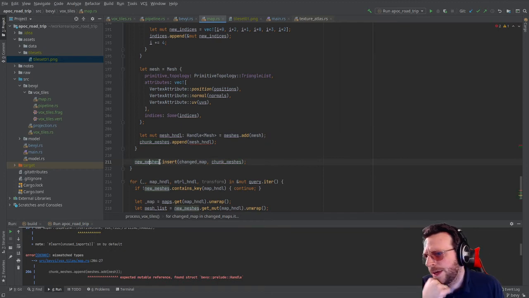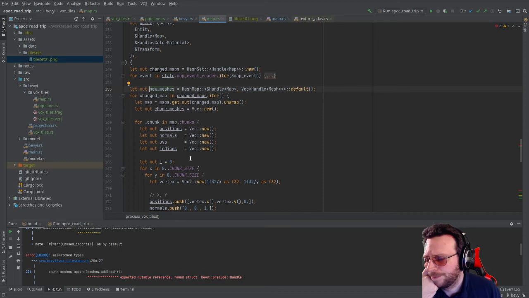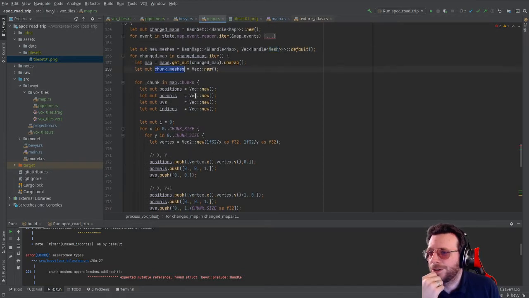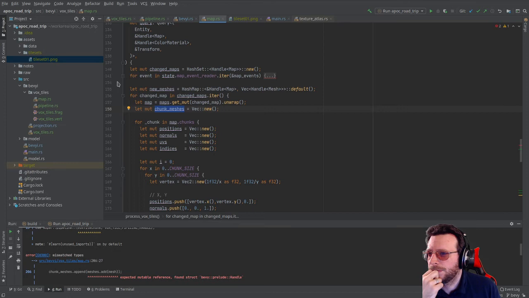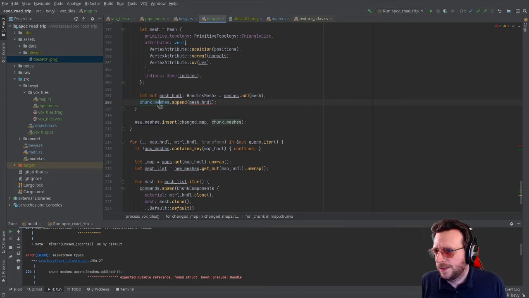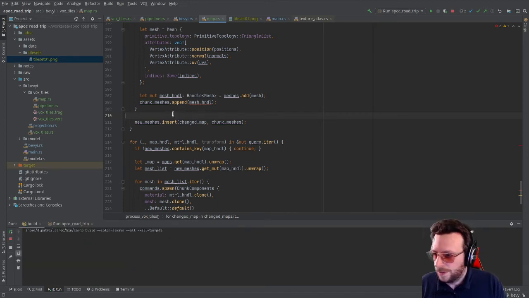What is new meshes? New meshes is our hash map of new meshes. Right? Yes. So he is a vector. He wants a vector of handles, of meshes, which is why I made a vector called chunk meshes right here. And then we append it. Chunk meshes is a vector of handle mesh. This is a handle mesh. Append the handle mesh. Let me insert chunk meshes. I don't get it, man.